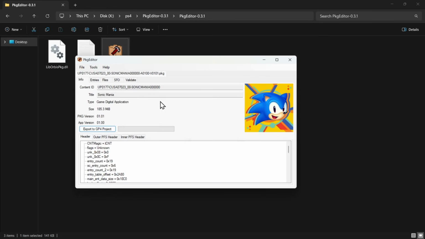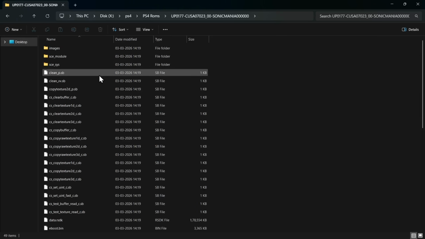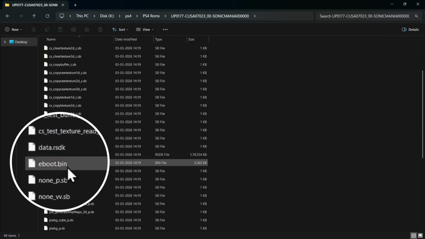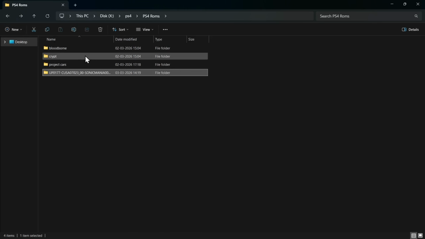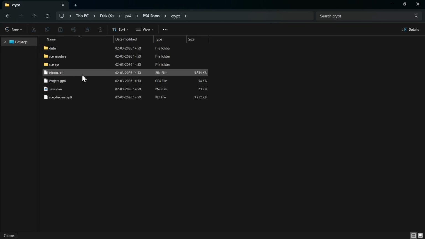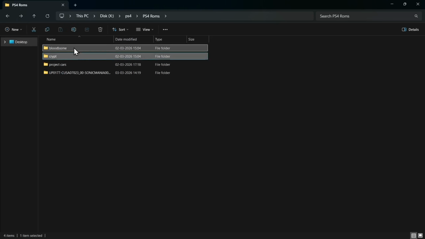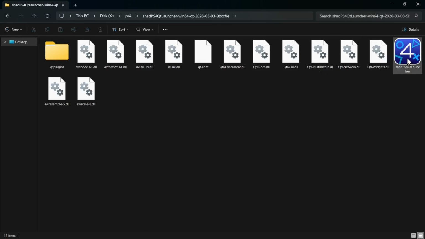Alright, it's done. In the same way, you need to extract the ROM package files into GP4 project files. Once you extract the files, you'll see all the files like this. Here, this eboot.bin file is the most important file to boot the game in the emulator. I have already extracted these games, both the boot file and the game data files. Make sure to create a separate folder for each game ROM. Don't mix them. Alright, now open the ShadPS4 Qt launcher.